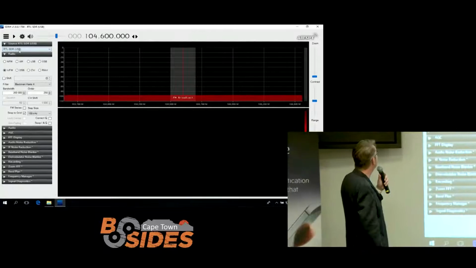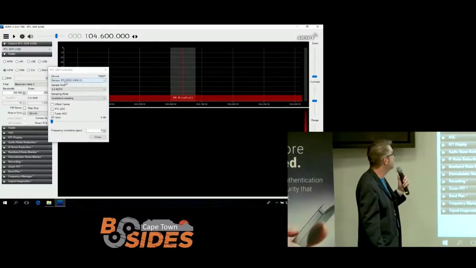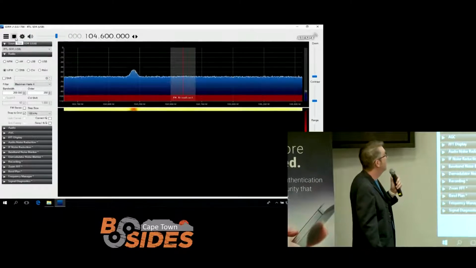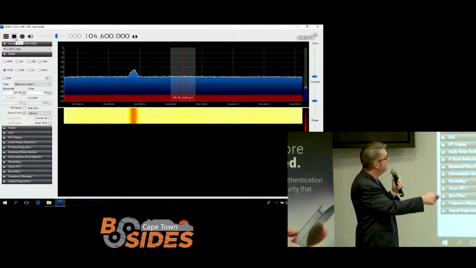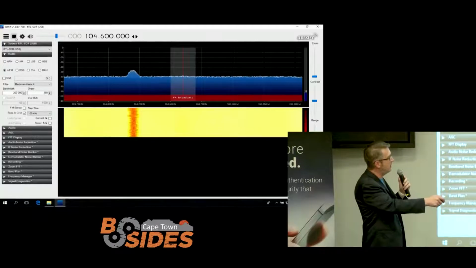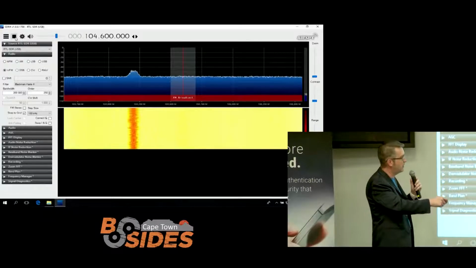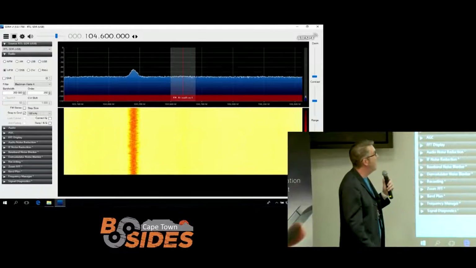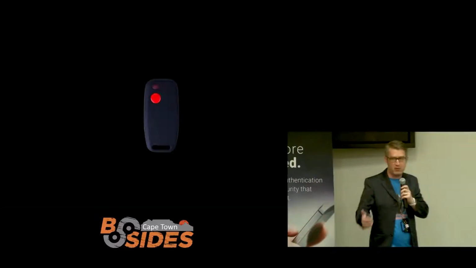So this is what it looks like, and you're just going to have to go to settings and select your USB device over there. So if you've got that going, that's it. So this is very much what the spectrum's looking like. And this is called the waterfall down here, so you can just pick up that's just a normal radio station at 104 megahertz. And this is where we can start playing with one of those key fobs.